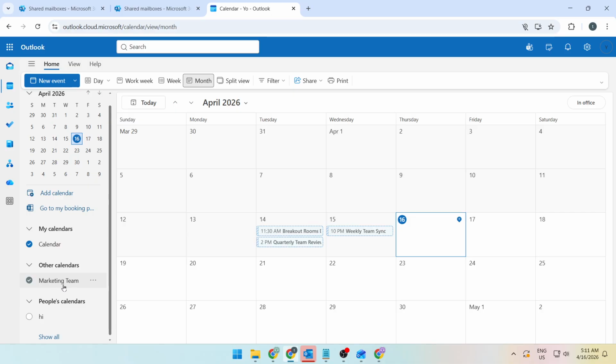If the shared mailbox does not appear in the search results right away, that usually means it is still propagating. That can take a few minutes after creation. In this setup, it has already been configured so it appears right away. Now look in the left side calendar list and find the shared calendar under Other Calendars. Confirm that the shared mailbox calendar appears there.